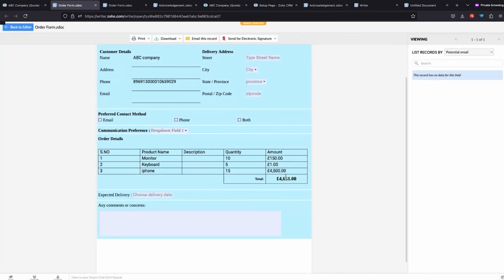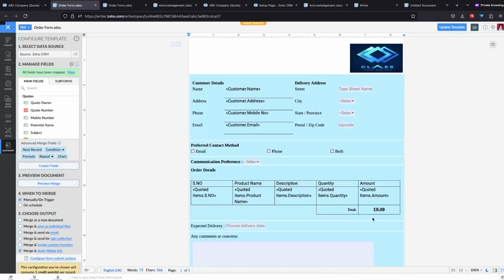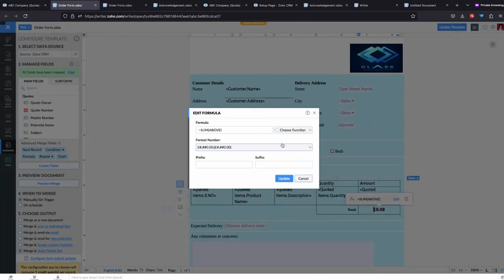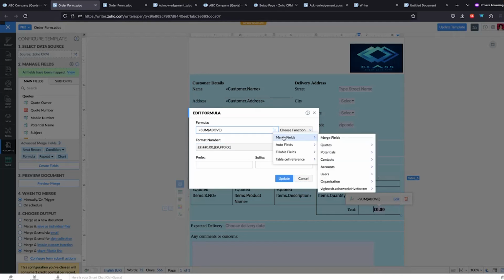So now you can see that the total of the rows above in the table is available, and I'll be able to get the result using the formulas. And not only that, we also have various other fields as well. So you can click on this plus icon and insert merge fields for calculations.